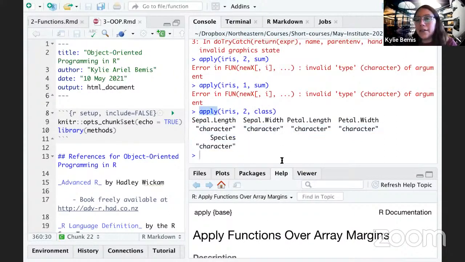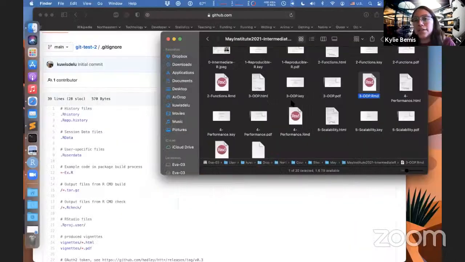So apply works specifically for matrices and arrays. lapply is for lists. Data frames internally are lists where the columns are the different elements of a list. So that's why if you want to apply over the columns of a data frame, respecting the different types of those different columns, lapply would be better than apply.